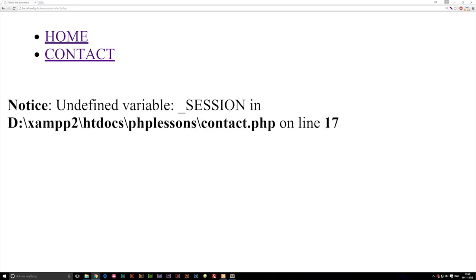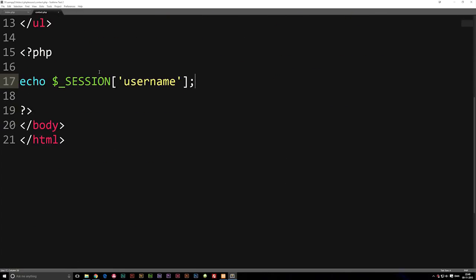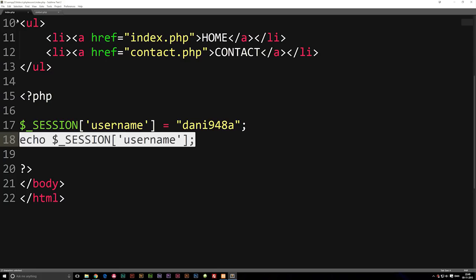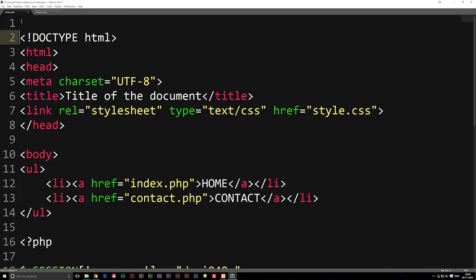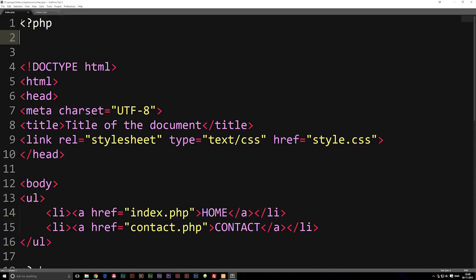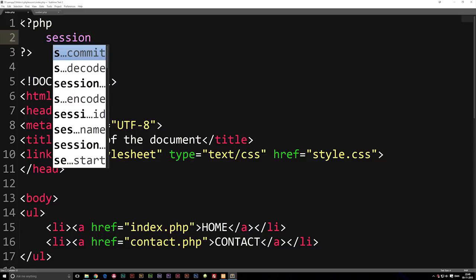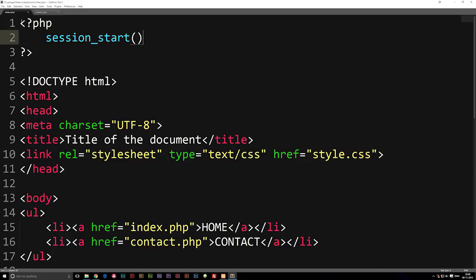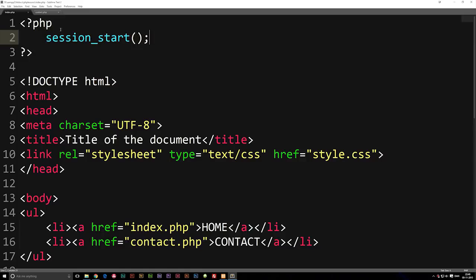So a way to get around this is to have a session started that saves our session variable and allows us to access it on every single page inside our website. So in order to start up a session, I'm going to go at the very top of my page here and create a short piece of code. I'm going to start up my PHP tags at the very top. And inside the PHP tags, I'm going to say session_start, parentheses. Now that I have this, I will have my session variable saved inside my session, which I started at the very top of the page here.